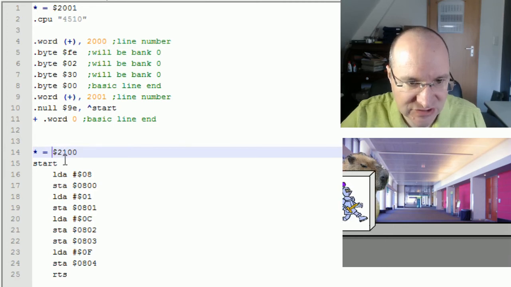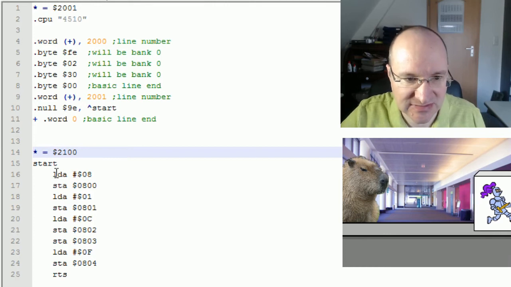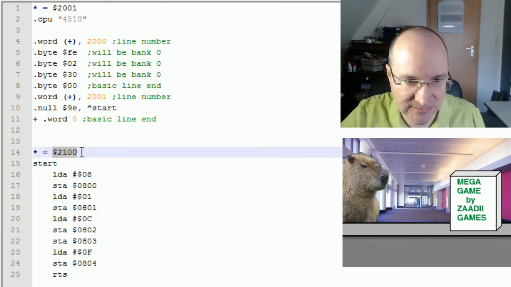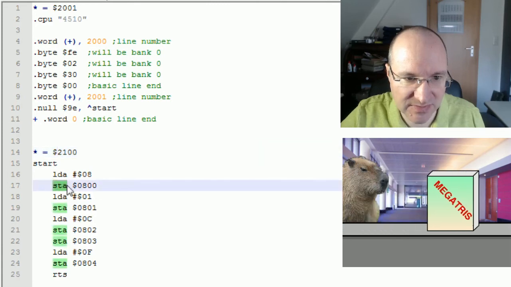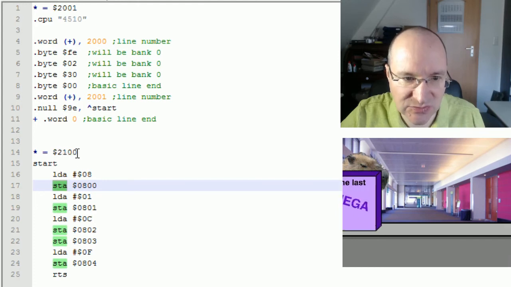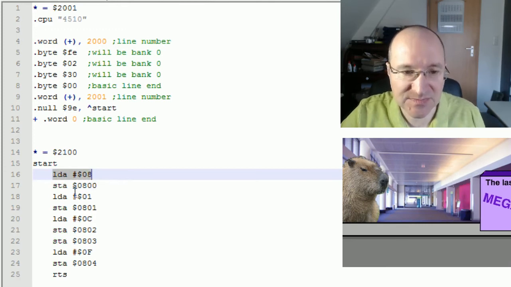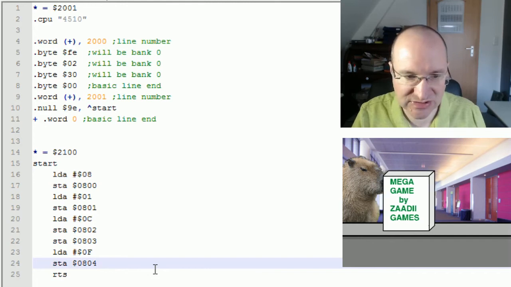The starting location is also where the assembler starts to count, so it knows that the first command, this LDA, is at this position, and because of this it will automatically know that the next command will be at position 2102, because this has a size of 2. And this becomes important if you add some additional jumps.